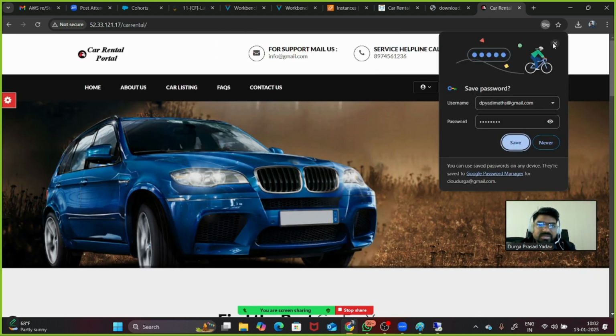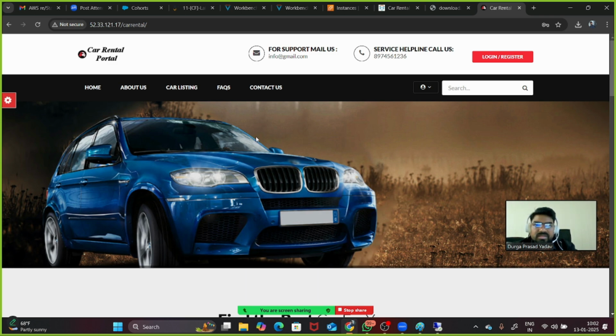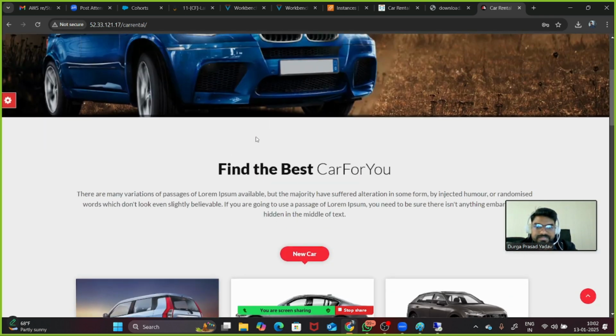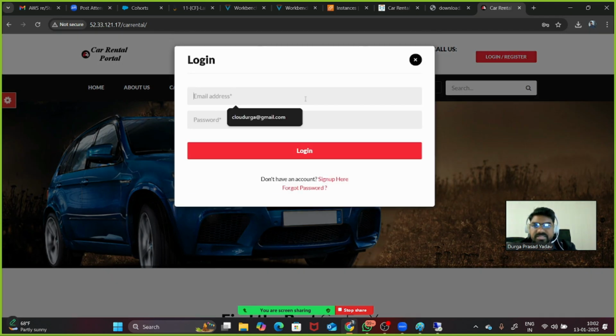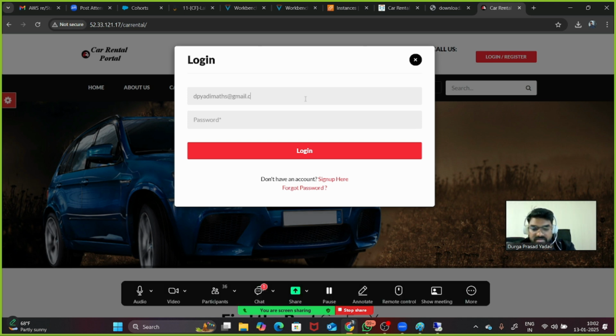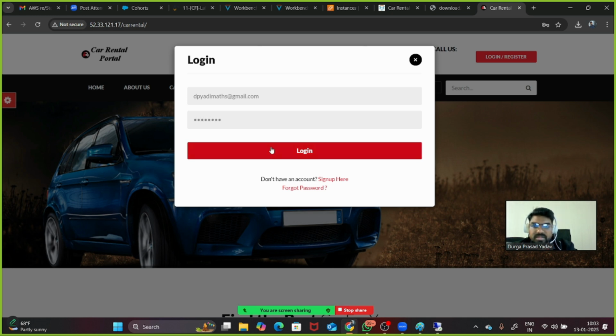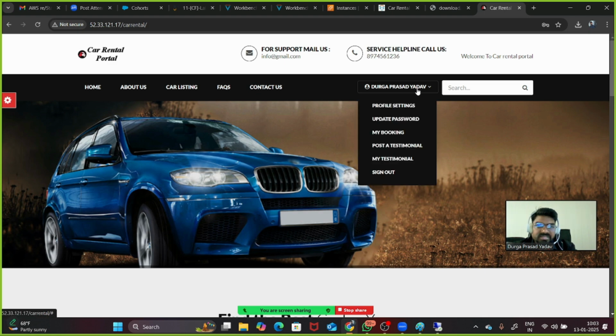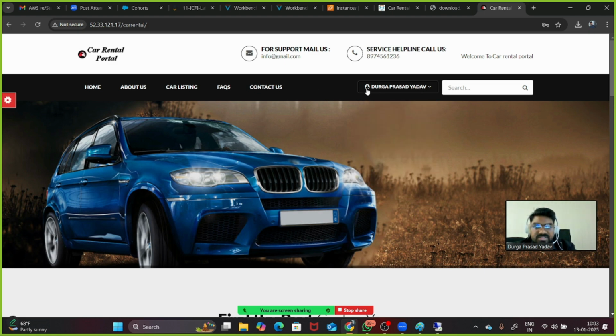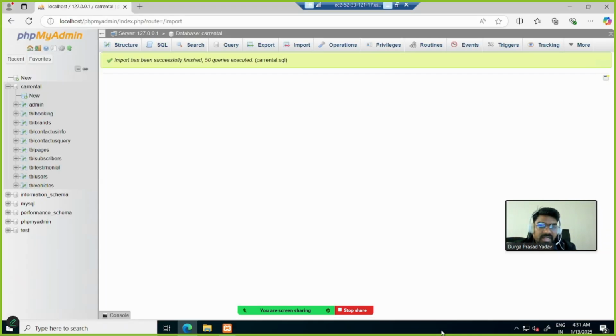And let's suppose I have signed up here, so now I can sign in, right? Login. If your database is working, we will easily be able to sign up, right? And here we can enter the password and log in. So this is my profile, as you can see, Durga Prasad Yadav. This is the profile you are able to see, and my details will get stored in the database here.